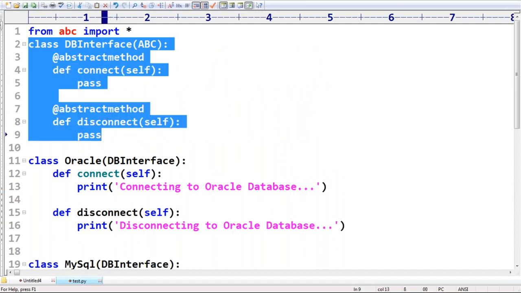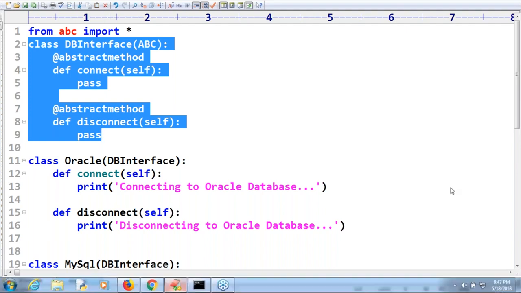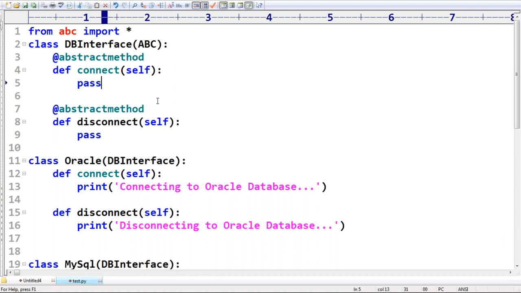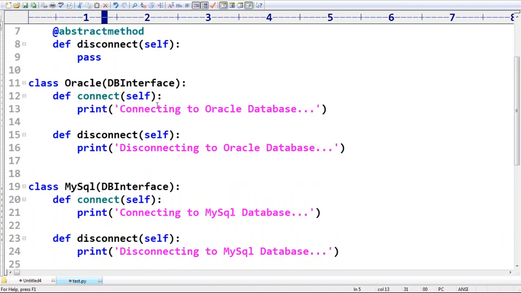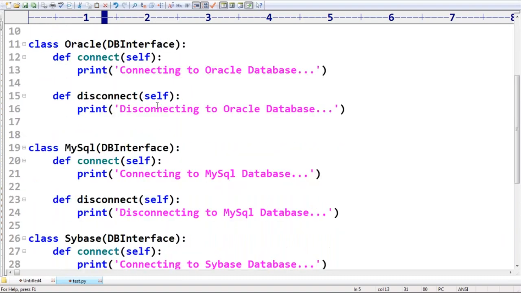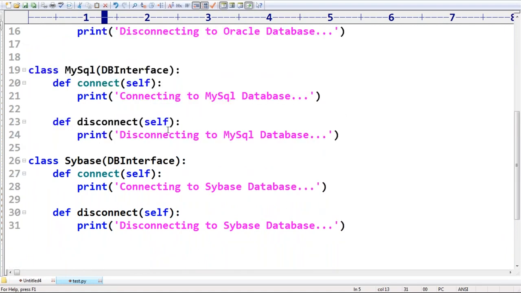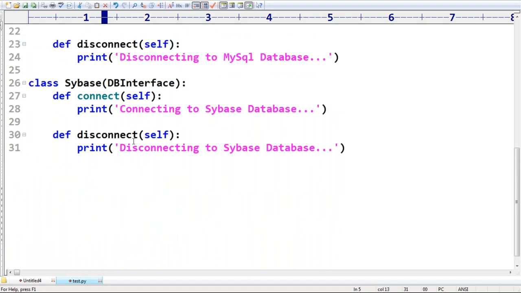Yes, respond, each and every person. How many interfaces are available? Only one interface is available, right? Remember that only one interface is available. But how many implementation classes are there? Multiple. Oracle people are going to provide implementation in their own style, MySQL people in their own style, Sybase people in their own style.